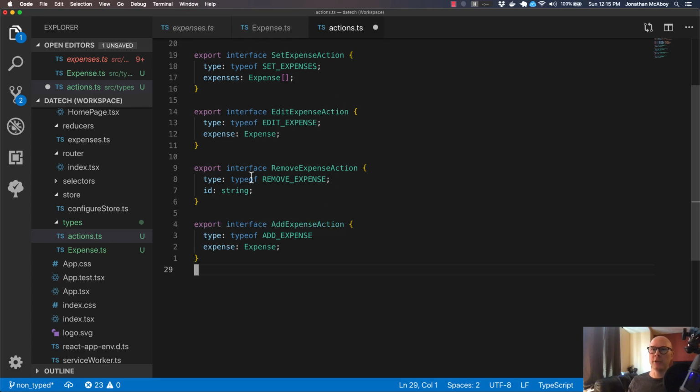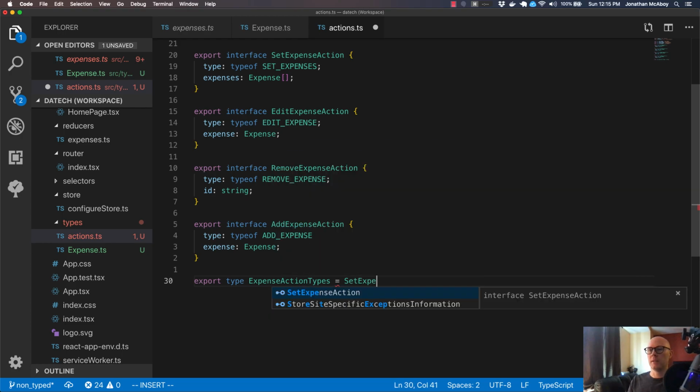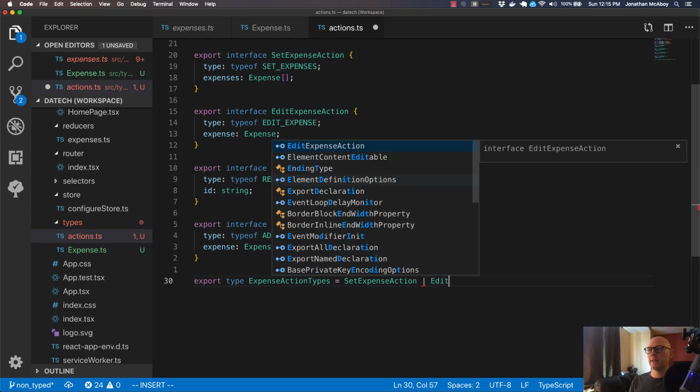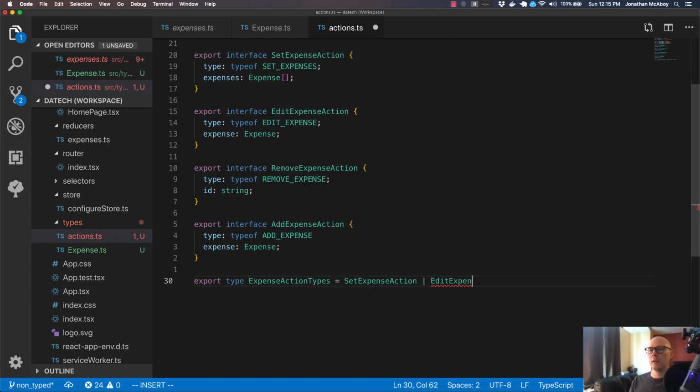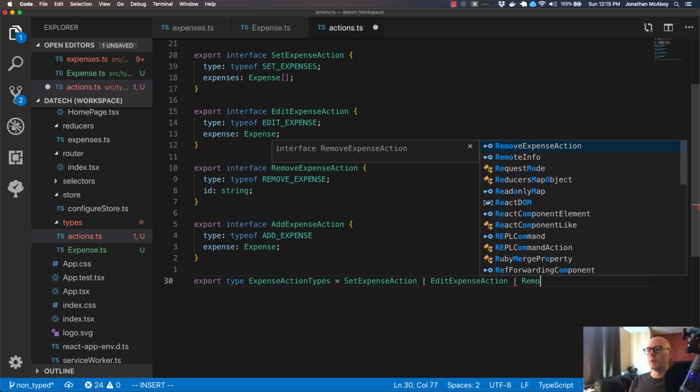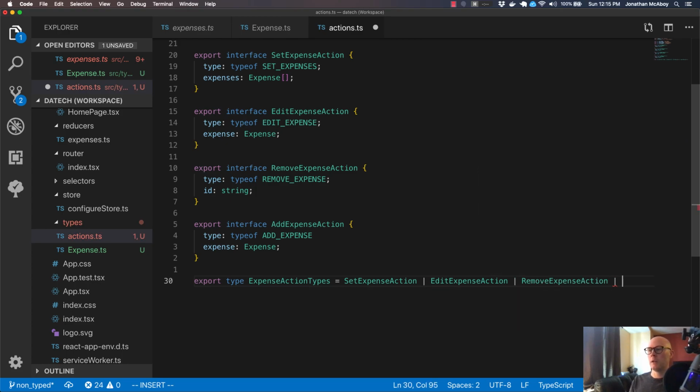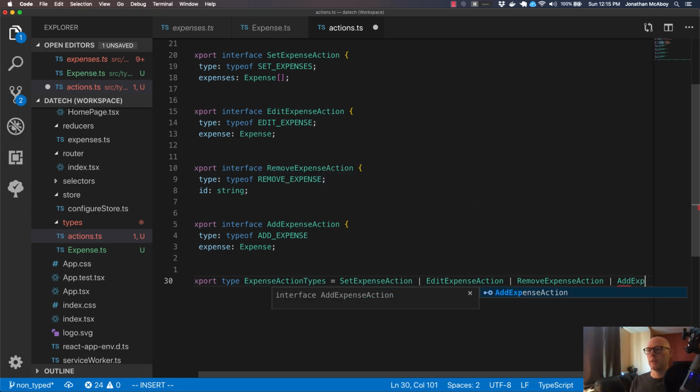All right, now that we've created each one of those, the next thing to do is to create an aggregation of all these. We're going to call that ExpenseActionTypes. So for that, I'm going to do export type ExpenseActionTypes, and I'm going to set that equal to SetExpensesAction, and I'm going to use an OR operator to aggregate all of these. So I'll do EditExpenseAction, or RemoveExpenseAction, or AddExpenseAction.